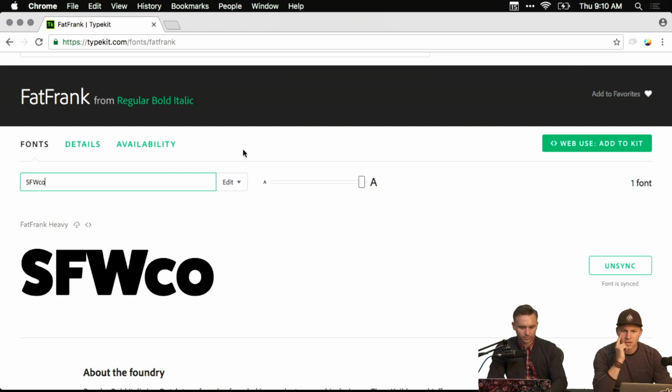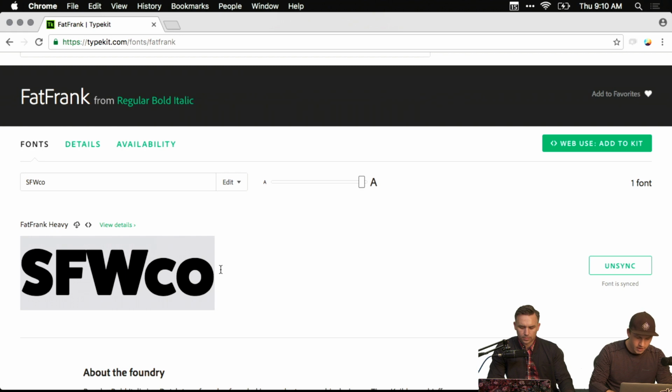I'm just checking out the chat here. How do you create a symbol on XD? Command K, or you can also go to Object, Make a Symbol. Comic Sans is also a good choice if you want your app to be silly.